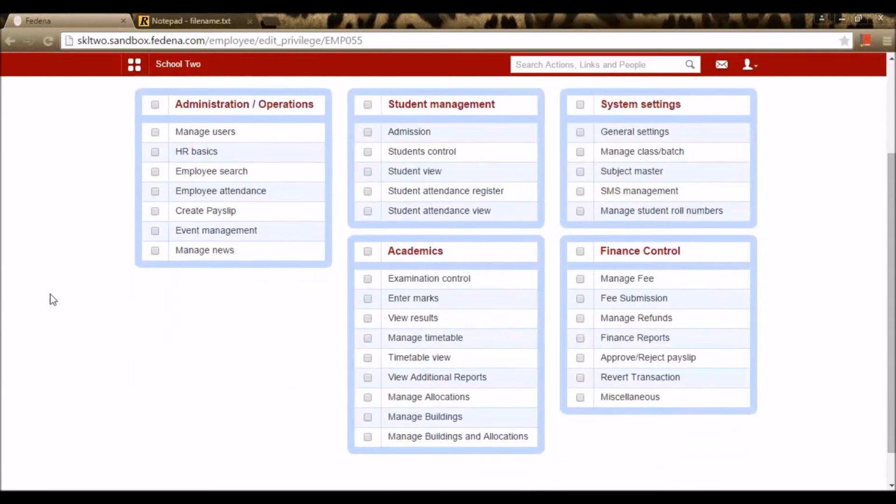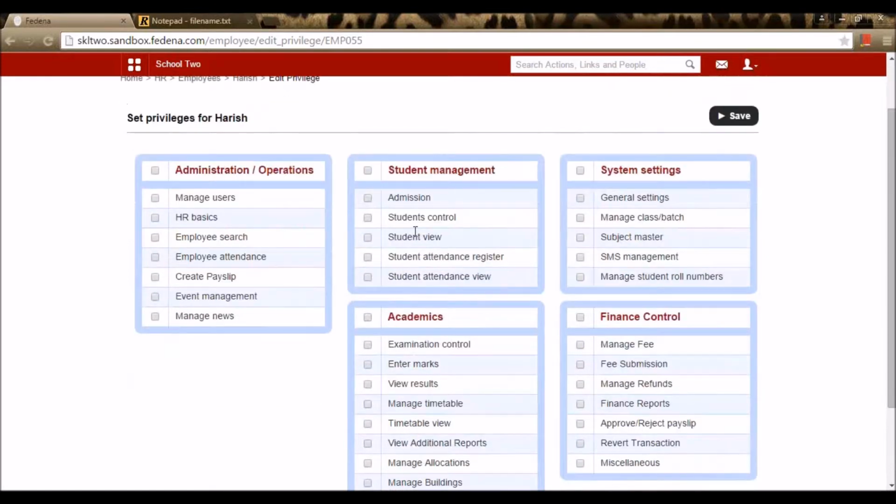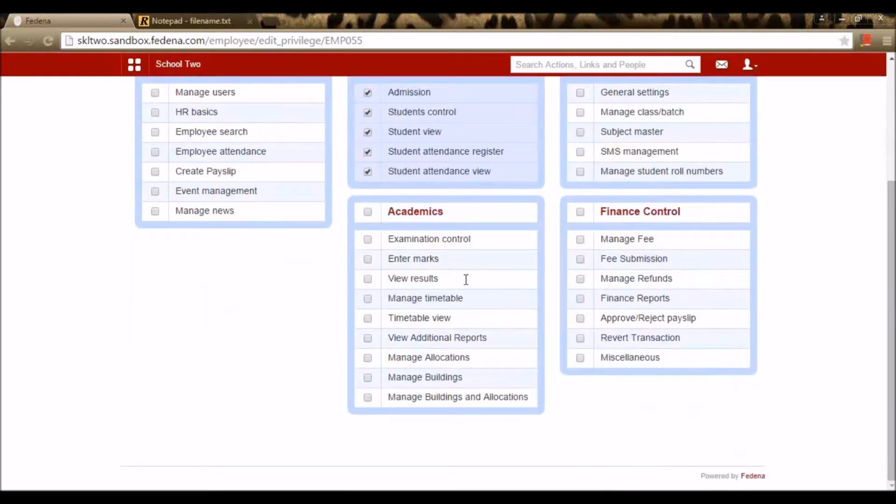Now, I have the option of choosing the privilege for this employee who is going to be a junior teacher in my institution. Since this employee is going to be a junior teacher, I want to enable the student management option. Right here, I can enable the admission option, student control option, student view option, or I can enable all of this. Similarly, in academics option, if I want every option available here as a privilege for this employee, he or she can be given the privilege by selecting this. Else I can select a few of it.